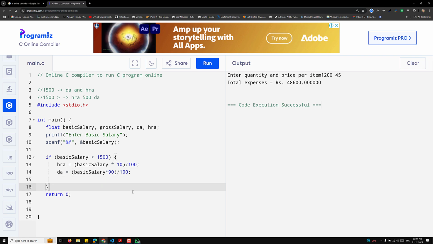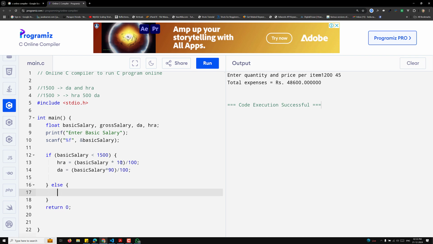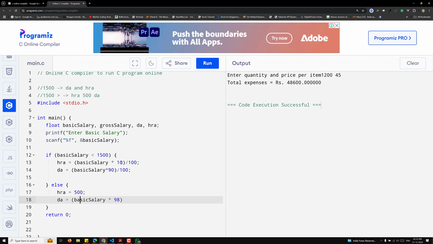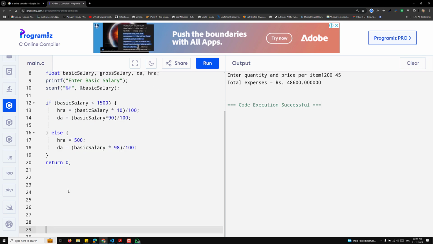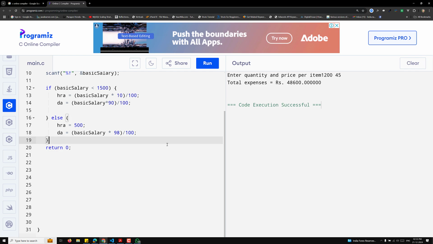Now if it is greater than or equal to 1500, then what I need to do: HRA is fixed at 500. We know that HRA is fixed at 500. The other one is DA, so we need to calculate the DA. DA is basic salary into 98, 98% of the basic salary, divided by 100. That's it. Let's press enter. Now we got it.